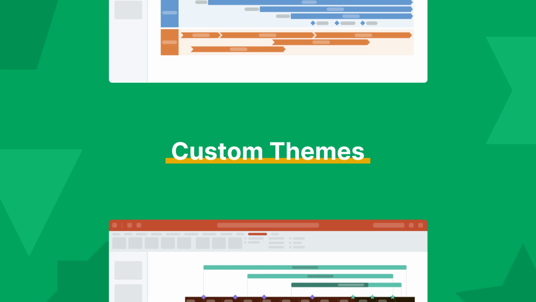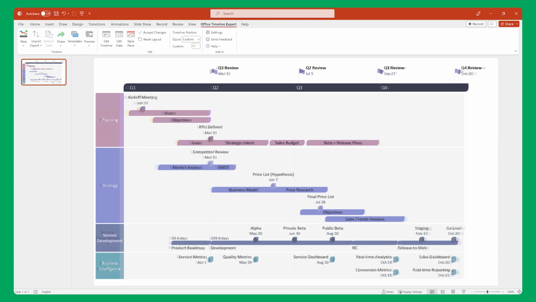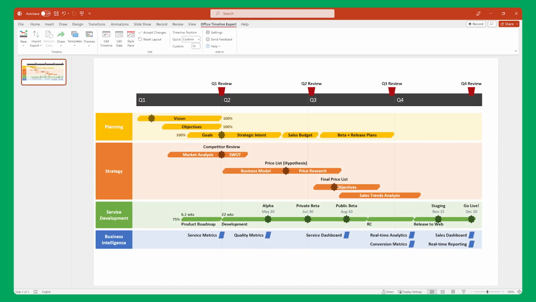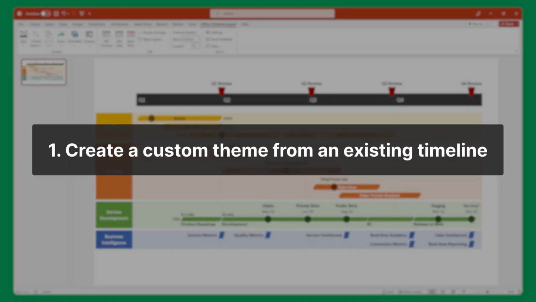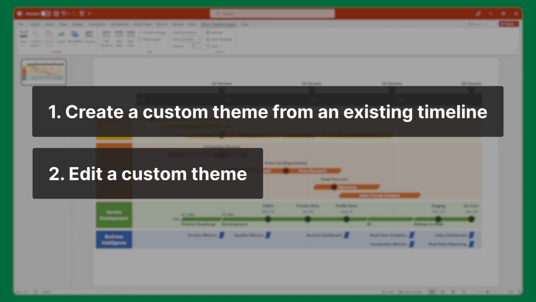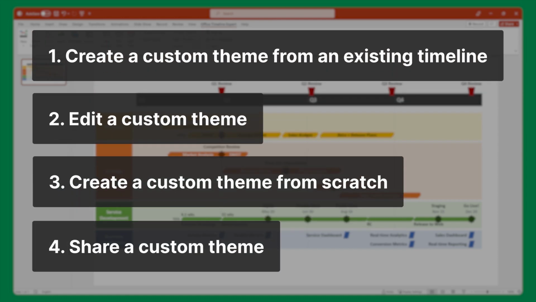Office Timeline's custom themes are a quick and easy way to standardize the style of your visuals and align them to your team's branding. In this video guide, we're going to explain how you can create a custom theme from an existing timeline, edit a custom theme, create a custom theme from scratch, and export your own custom themes.